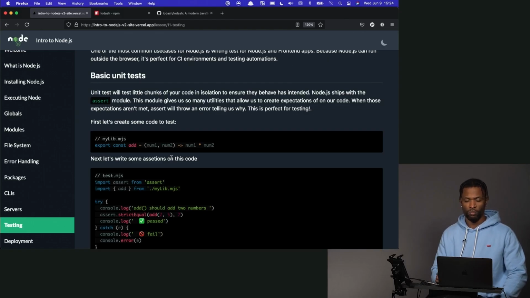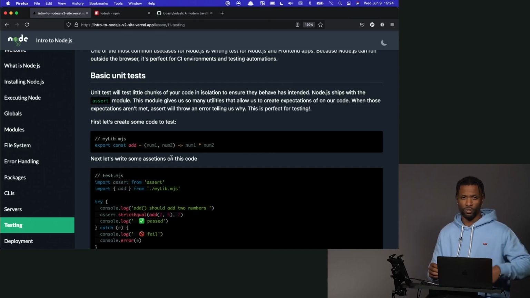So there's this really cool module built into Node called assert. And assert sounds exactly like what it is. It's used to make assertions about truthy statements, right? We can assert that this statement must be true, and if it's not, it's going to throw an error. That's basically it. And most of the testing frameworks are built on top of the assert module. So we're going to use that to write some tests.